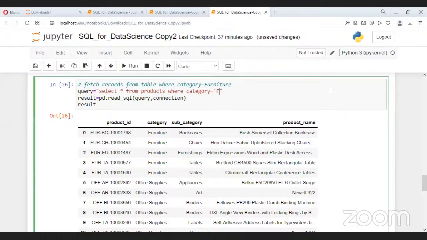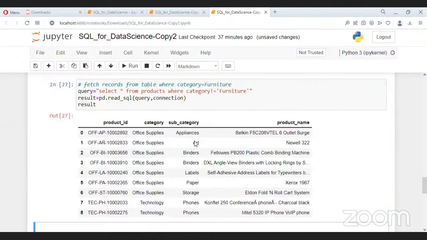I can say category not equal. What is the symbol for not equal? It's exclamation equals. I'll say category != furniture. Or else you can say where not category equal furniture. Both codes are going to give you the same answer. Let's run this. Look here, you can see the records which belong to office supplies and technology. You don't see furniture here.